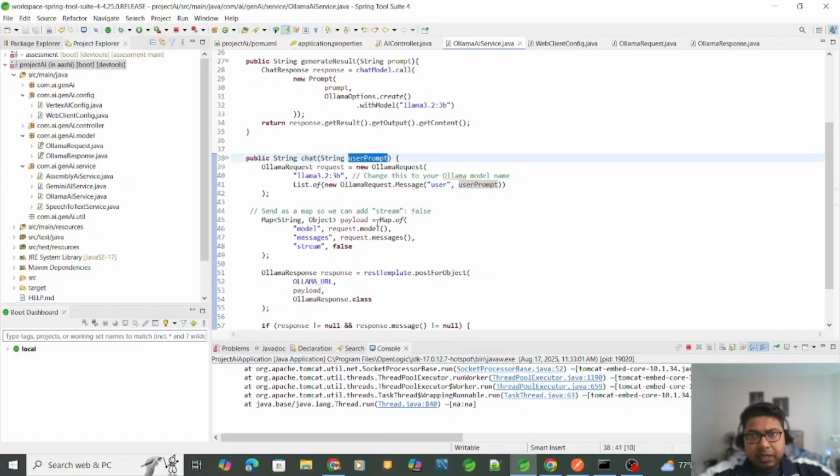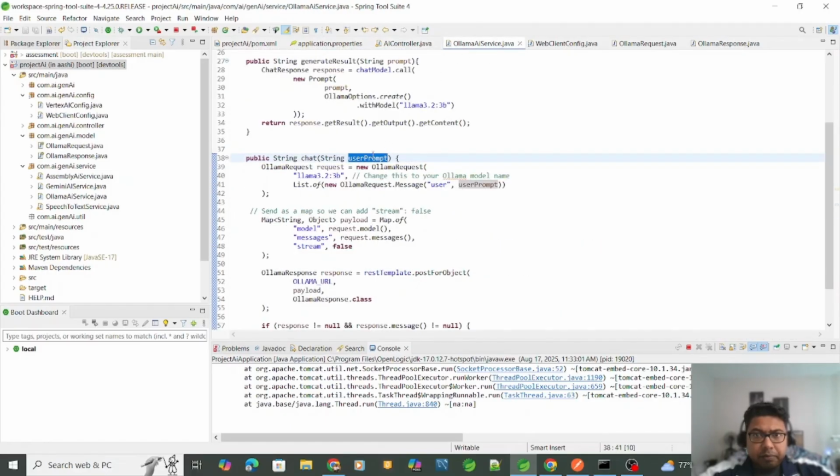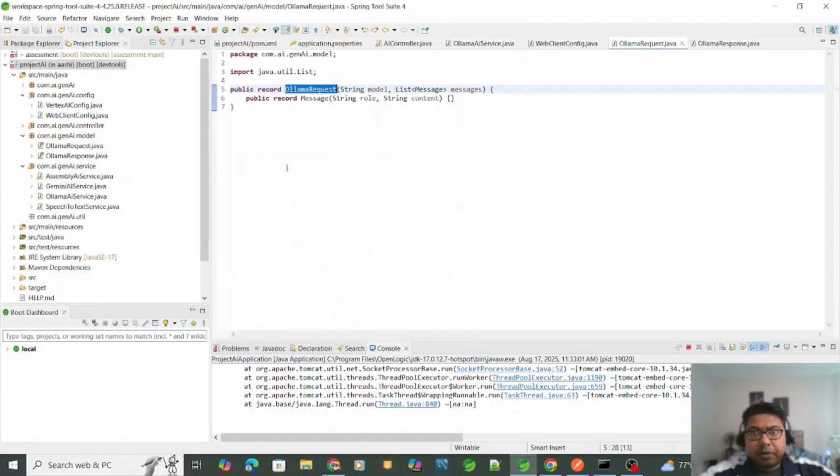We are passing the prompt, whatever we are passing from the caller service. Here, if you see, we have passed that prompt as a get parameter, and then we have used that prompt and created a request. So let's see this request. So we have created a request here. So request is nothing but a record. So it's not a class.